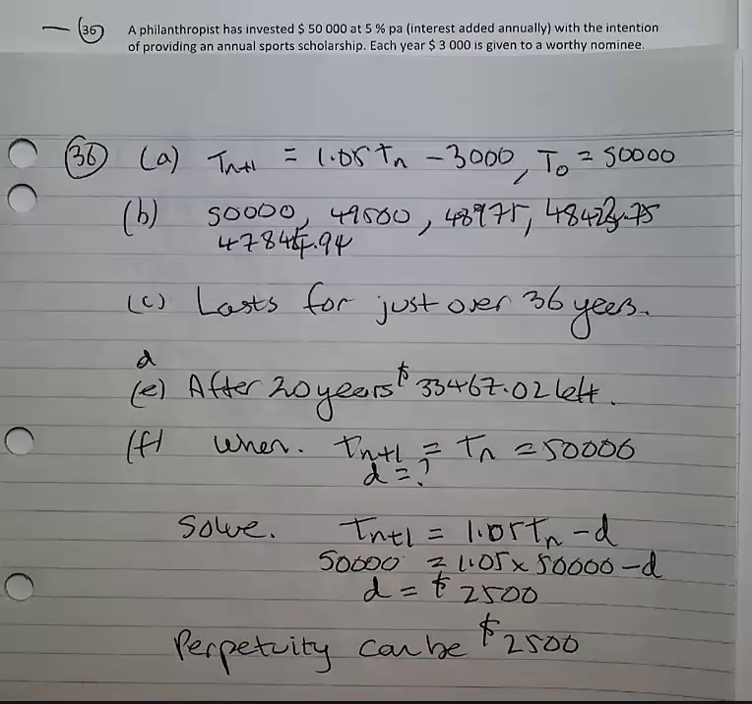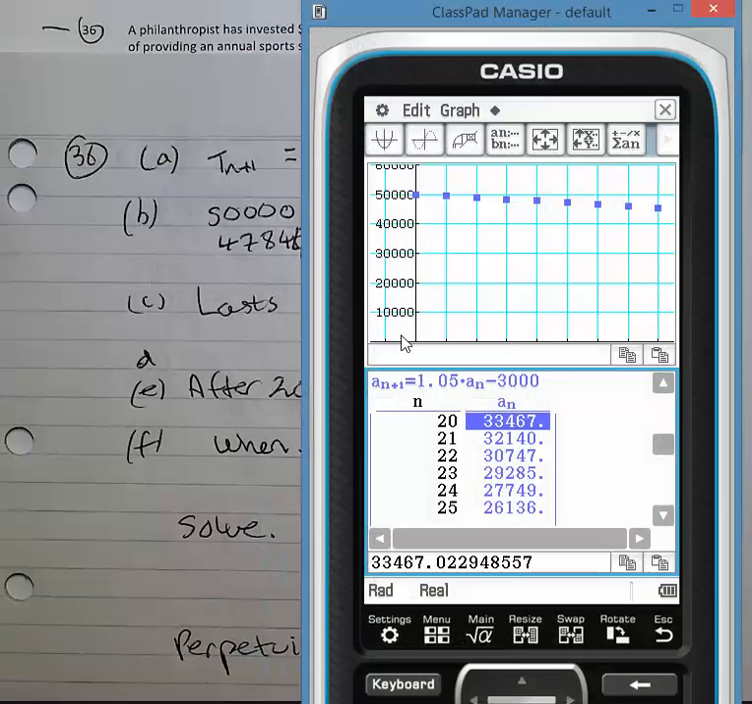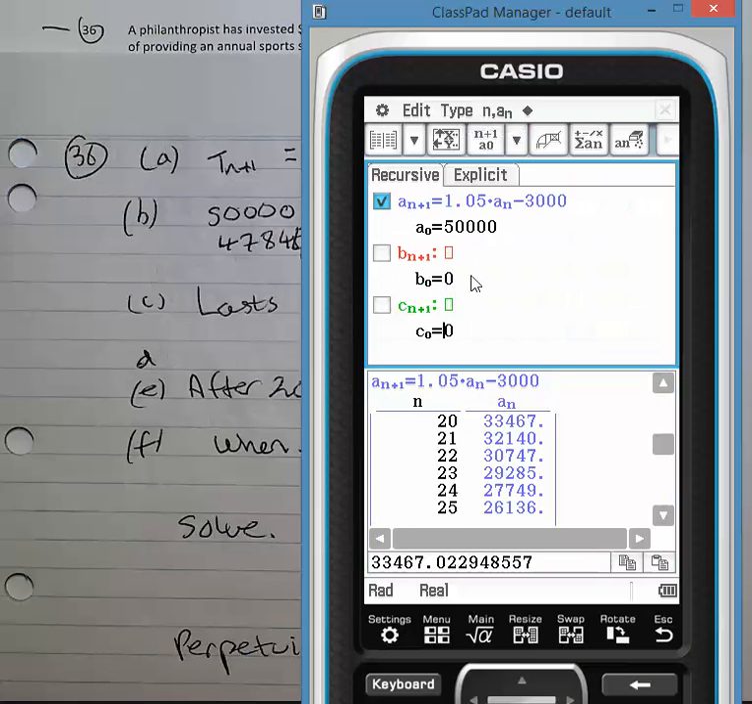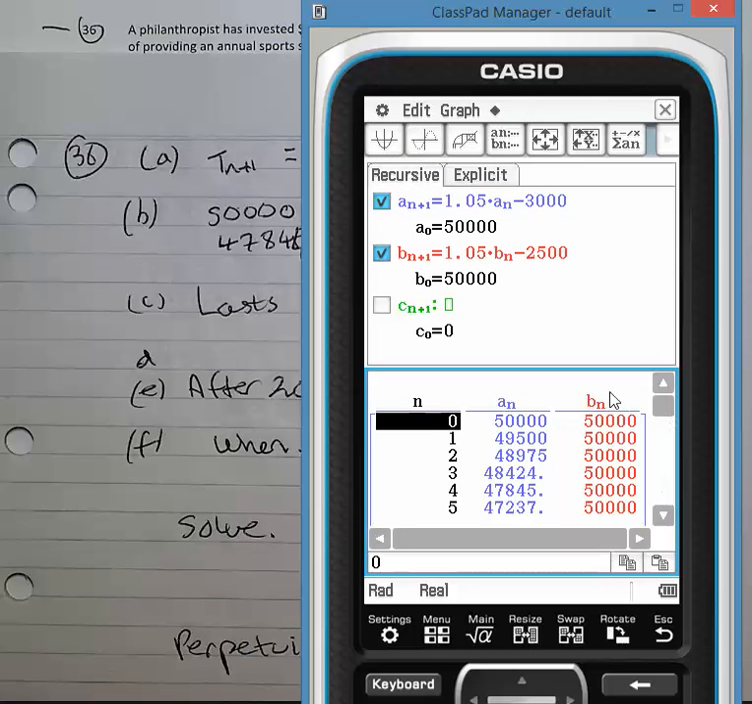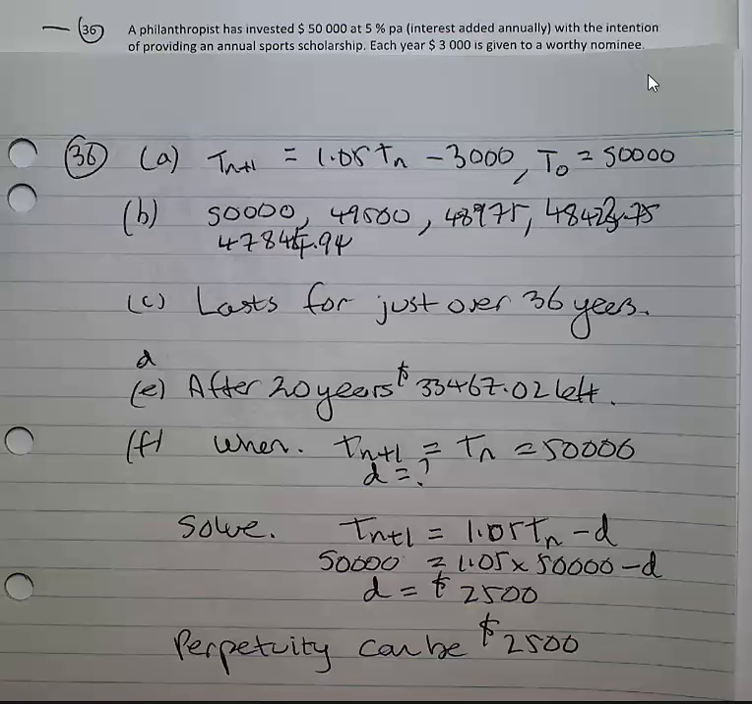Now, just showing you very, very quickly on the calculator. I'll go back to this. And I'm only taking 2,500, and that stays the constant 50,000. So on the data tab, you can see that constant balance of 50,000 remains. Good little question to look at.